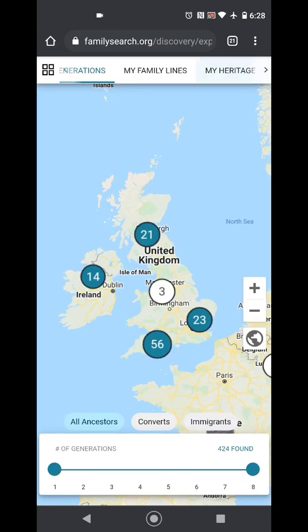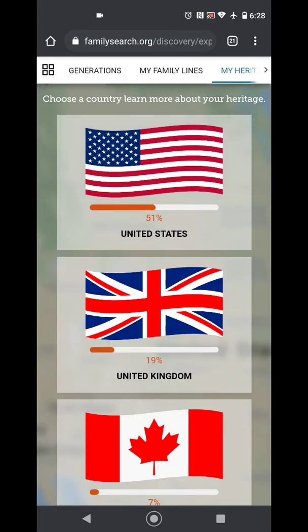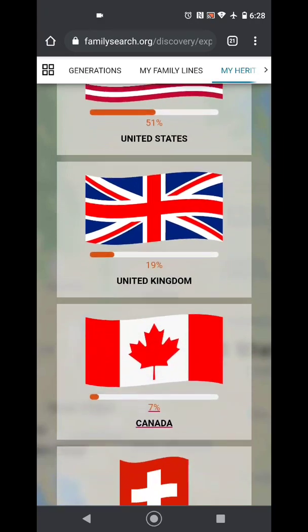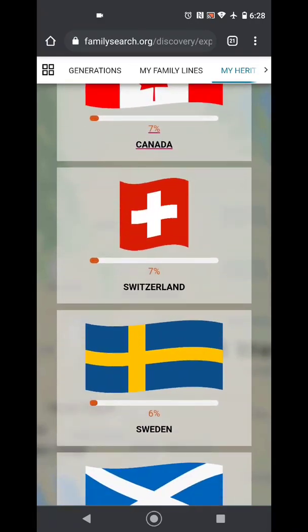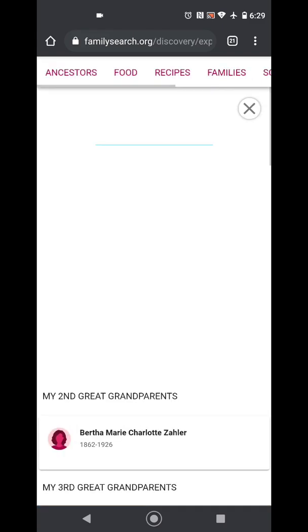If you want to learn about the places that you're from, you just scroll over to My Heritage, and it'll show you a percentage of the countries that you come from. So how many of your ancestors came from those particular countries. And then if you want to learn more about that country, you would just go ahead and click on it.